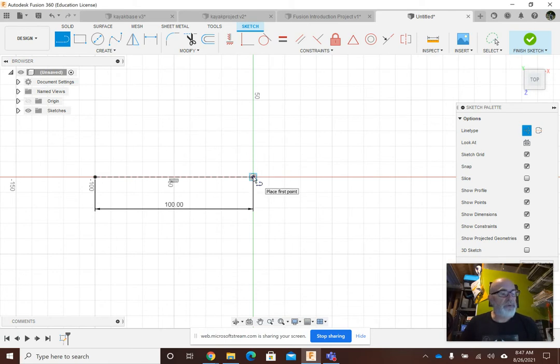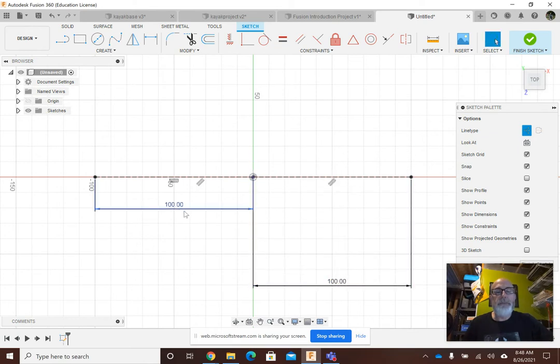I'm going to start from the origin again. Click, and I'm going to go 100 millimeters the other direction. All right, enter. And I have my two lines now, 100 millimeters long, but they're informational. They're just not part of my design.